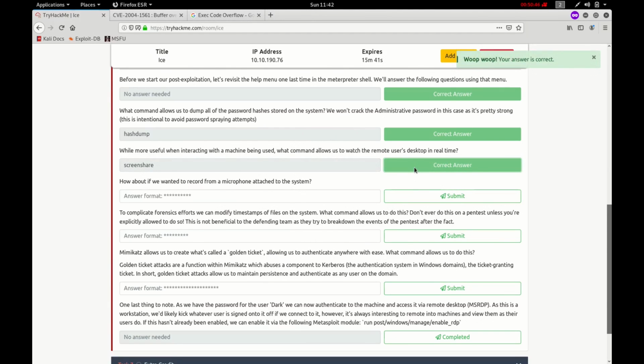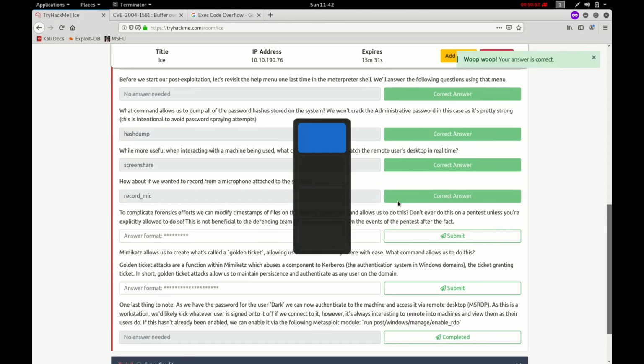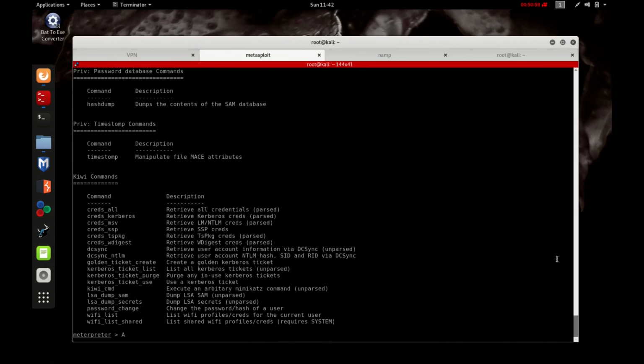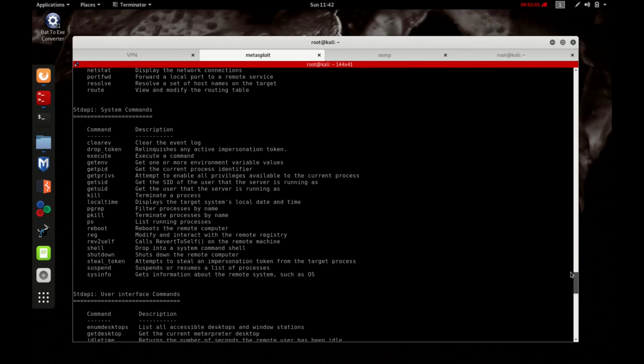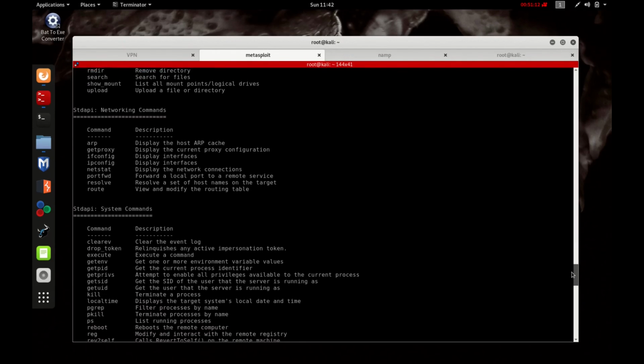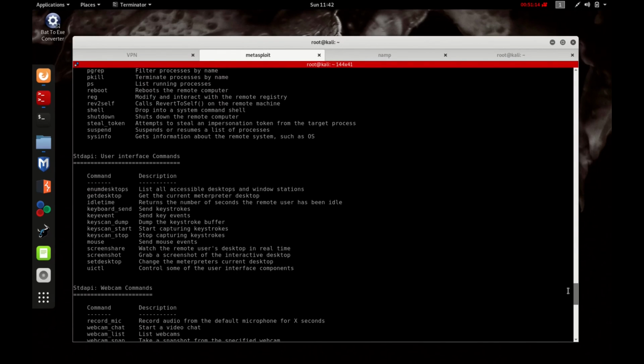What about if we want to record the microphone attached to the system? So now that is record_mic. That is the command used for that. And if you guys have doubt, you can go and check it out here. Now here you can see what was that. Where is that? Here it is. Record mic, this command.